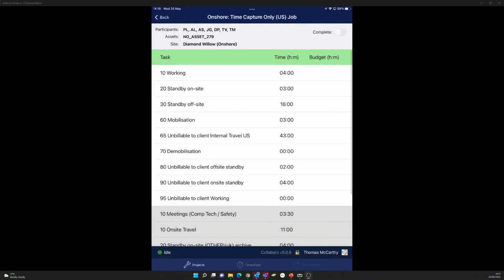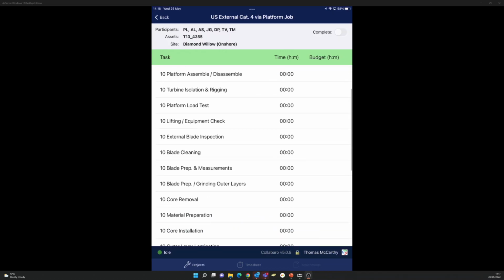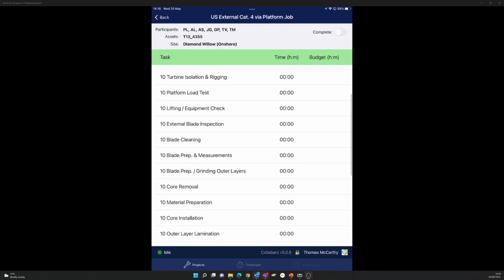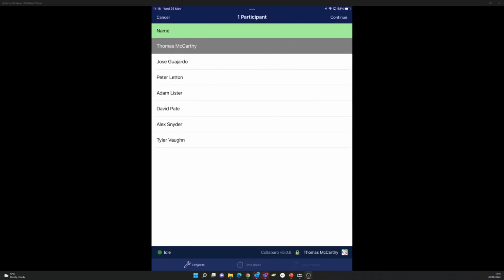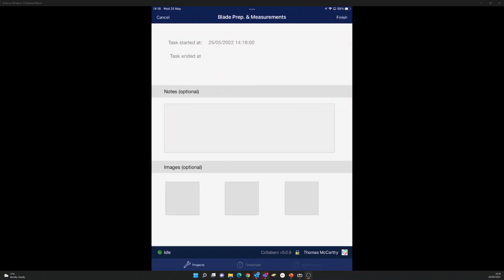Now if I go back and then back again, and look at a more detailed, complex job type, here we've got US external Cat4 via platform, and again you'll see a number of different tasks, and you can see that this has no time associated to it. Now the more detailed tasks will ask you to do some additional activity. So if we look at number 10, blade prep and measurements, I'll specify the participant again, specify the start time, and then I can enter notes relating to the blade prep and measurements that I'm completing, and I can also add images under the images optional section.